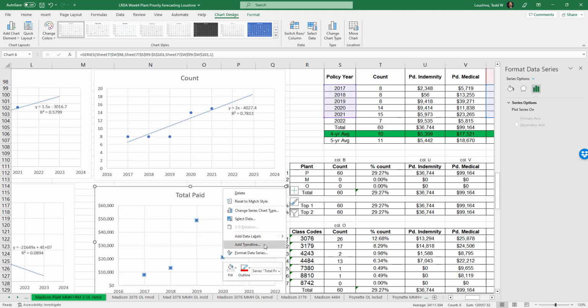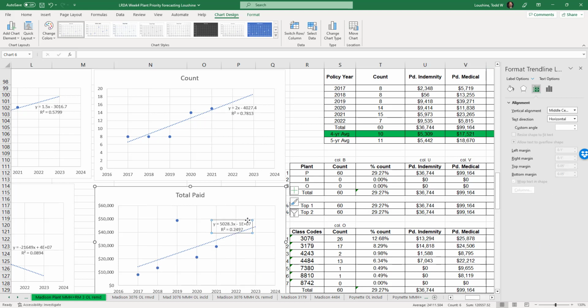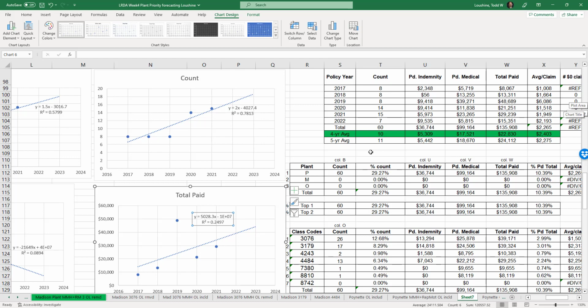Trend line. Definitely changed, didn't it? Certainly did. So it was going down. Still, it's not great because one data point's way up here. I don't know what happened in 2019. Just a couple expensive claims that year or something.